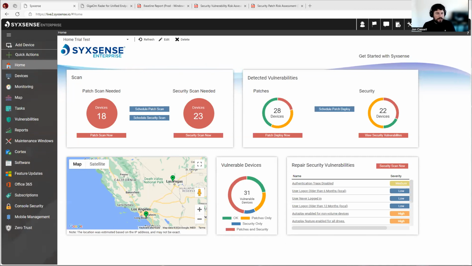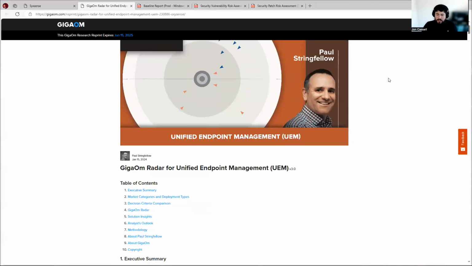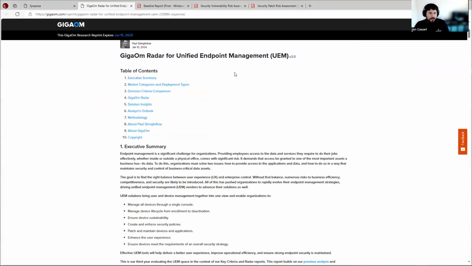Before we jump into the product and actually start building out a few workflows, I did want to take a look at our GigaOm Radar Report. This is brand new for this year. This, of course, is going to be a comparison between a lot of the other competition out there, where they shine, where we shine, pros and cons of everybody across the board, and standardizing everybody's strong suits.